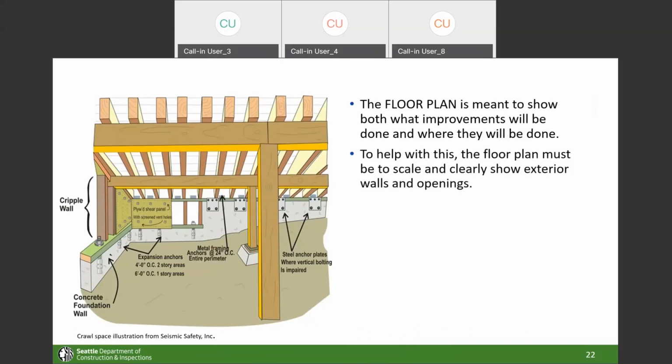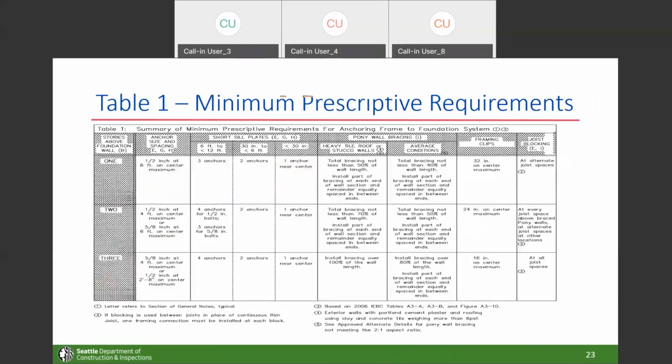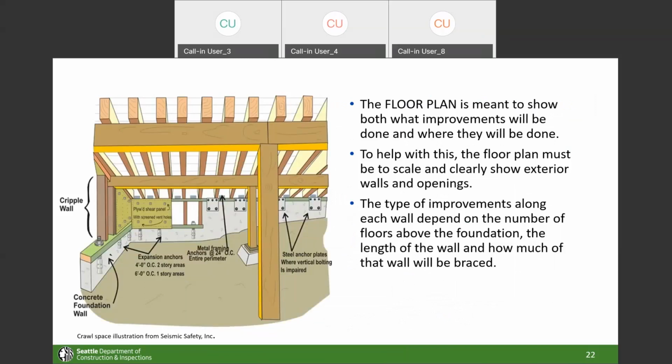This does need to be to scale. It does need to show all the windows or exterior openings, accesses, vents, things that may get in the way. Okay. So I can come back to this page if you'd like.